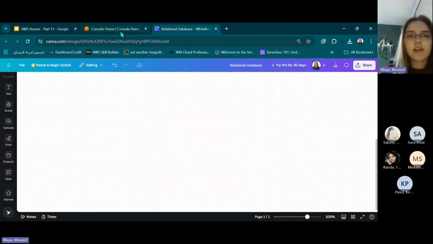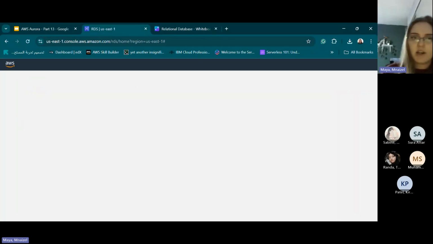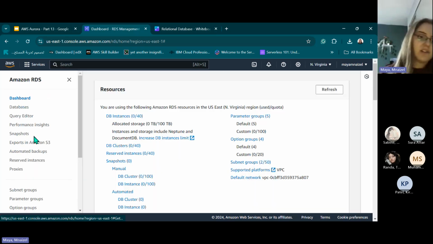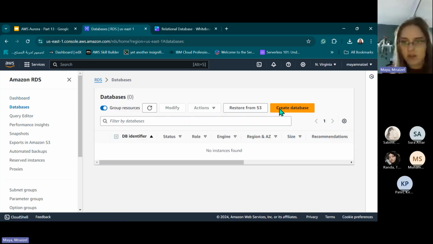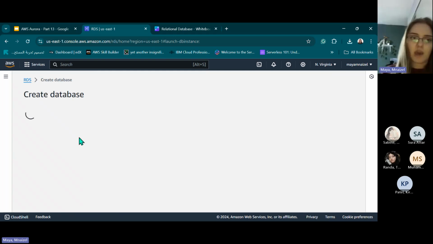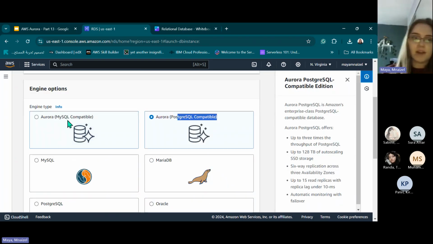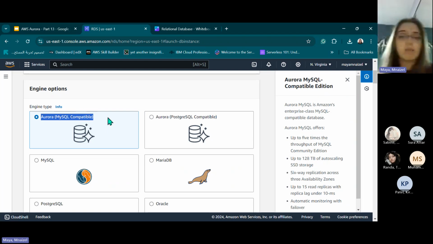Okay. So we've talked about relational databases, and RDS, which is a managed relational database system from AWS. Quick recap: RDS supports multiple engines. If we want to create a database, we can see how many engines we have. We have Aurora, which is MySQL compatible and Postgres compatible. Aurora is one of the RDS services, and these are Amazon engines compatible with MySQL and Postgres.